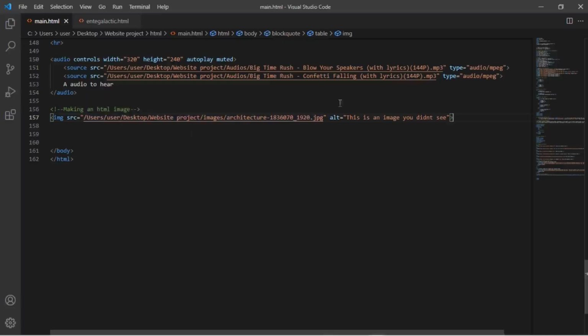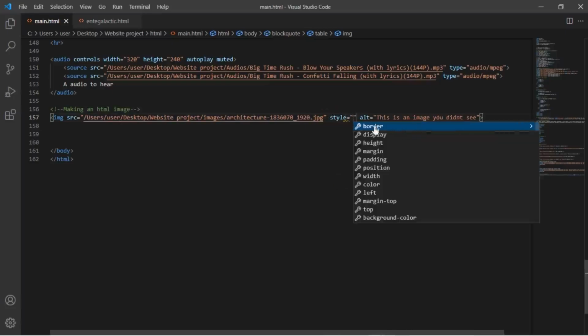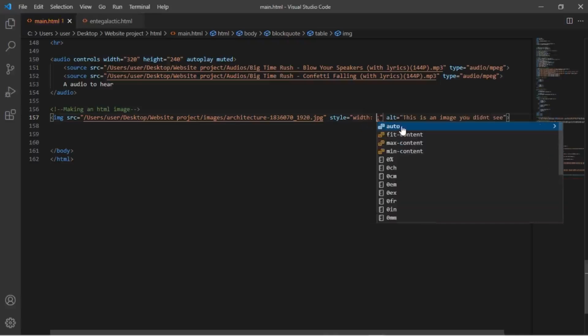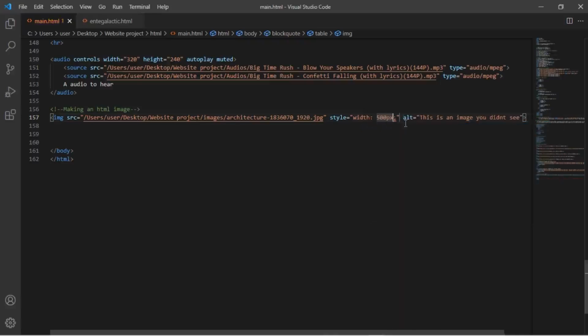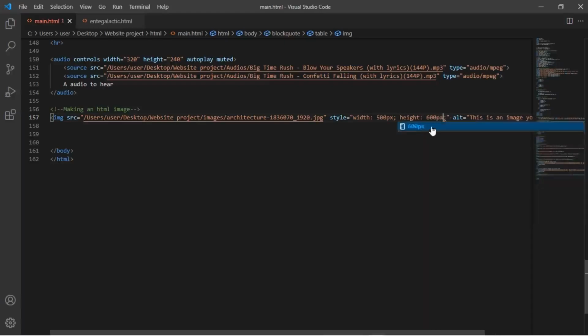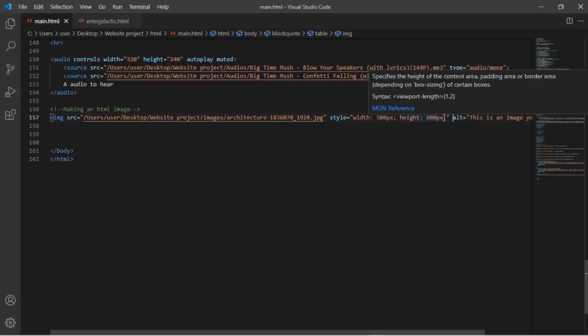So we're going to use the style attribute to resize it. In the style, I want a width of 500 pixels, and give it a bit of space. In the height, I want 600 pixels. And I think that's all for now, so we can save this.